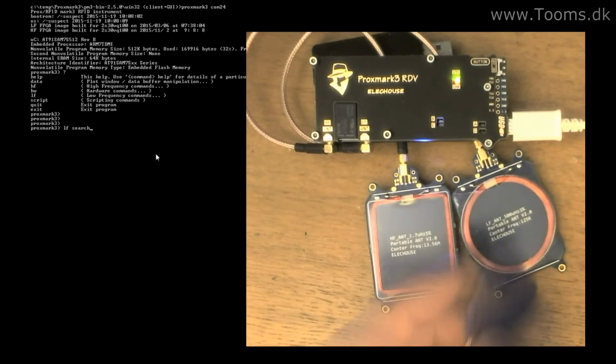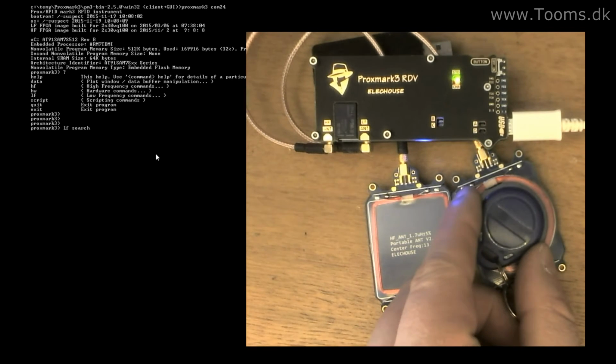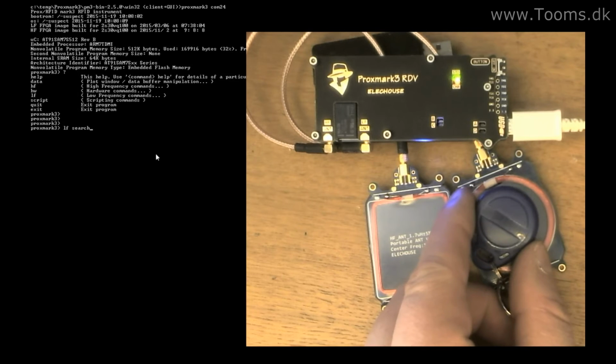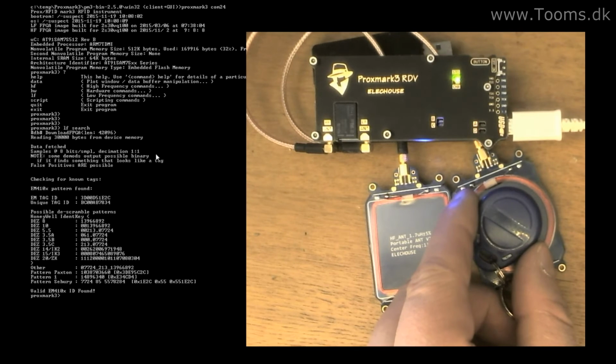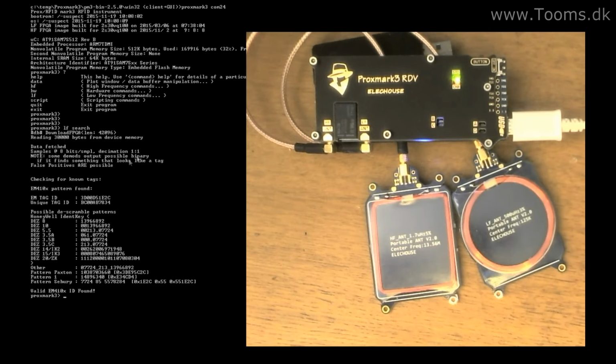I'll place this around 1 centimeter over the low frequency antenna. I will execute this LF search command. You can see it is reading the device and saying it's an EM410X type. And here's the ID number of the tag, and that's what is in the tag, the information down here. So there's not much information and code in small tags like this.